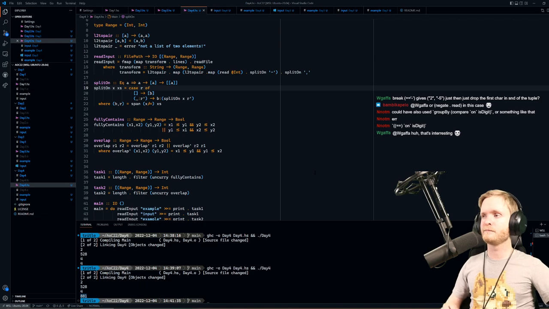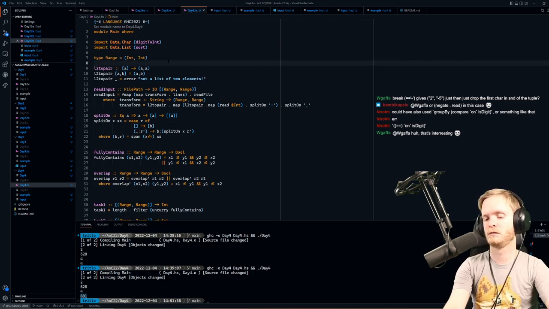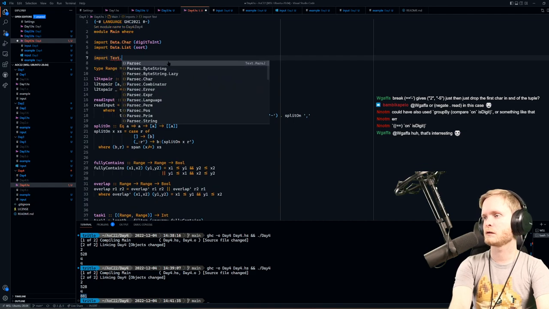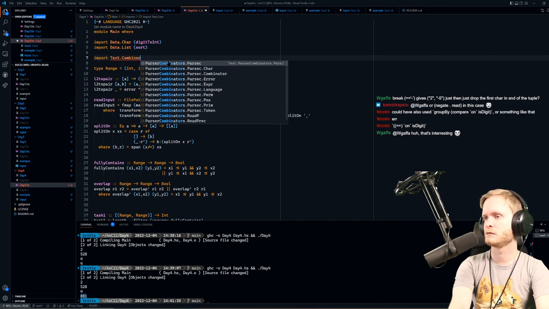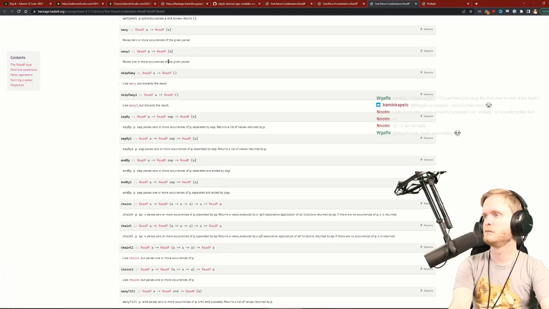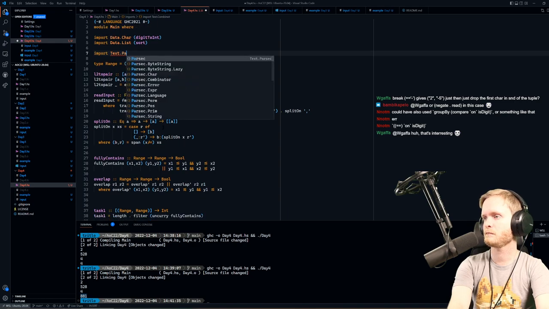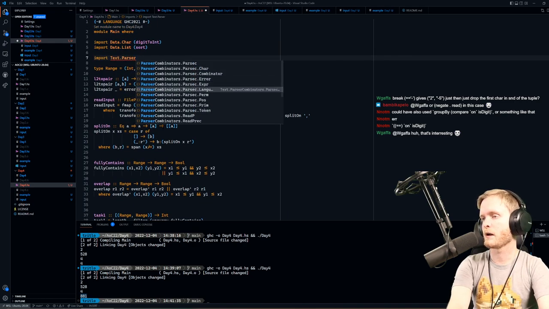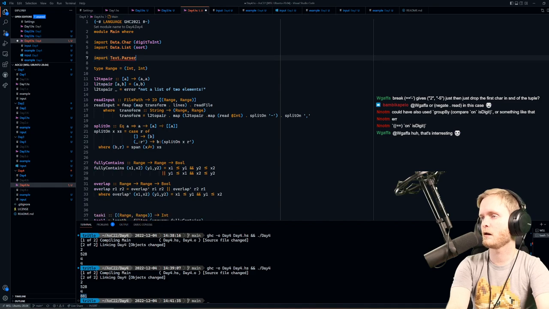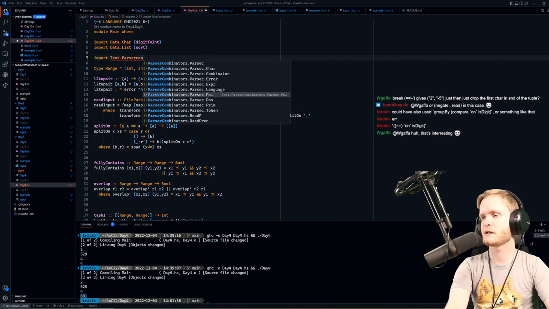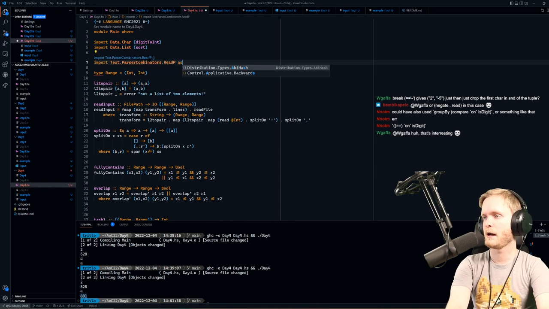Okay, so how do I do that? Let's see, import Text.ParserCombinators.ReadP. What is it called? Text.ParserCombinators.ReadP. We have also the Read parser combinator. Yeah, I just scroll down in this list of combinators. I'm going to have to press tab.